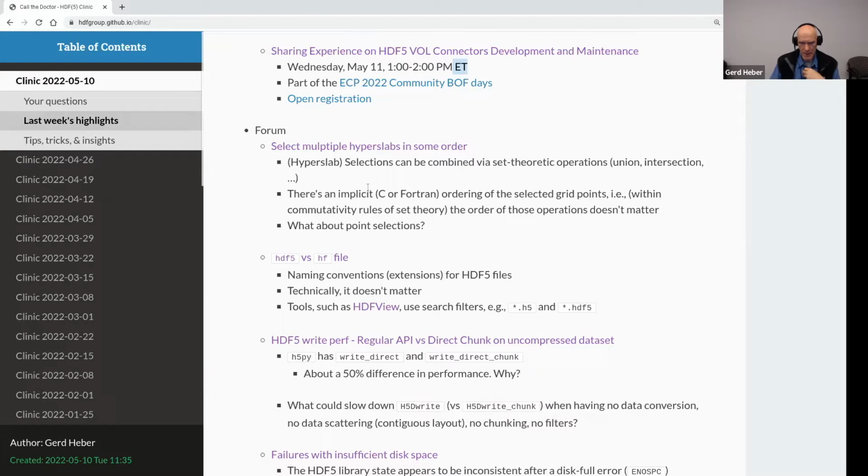if you make these types of set theoretic operations on hyperslabs, there is an implicit order, depending on whether you use C or Fortran order, of these selected grid points. If you think about these selections, these hyperslabs where you have contiguous regions patterned in a way, and you can combine multiple of them through intersection or union and so forth, then C order means that there is a certain order in which dimension is fastest changing, the array indices, I should say, fastest and slowest changing. And that dictates I wouldn't call it lexicographic order, but a canonical order on these grid points.